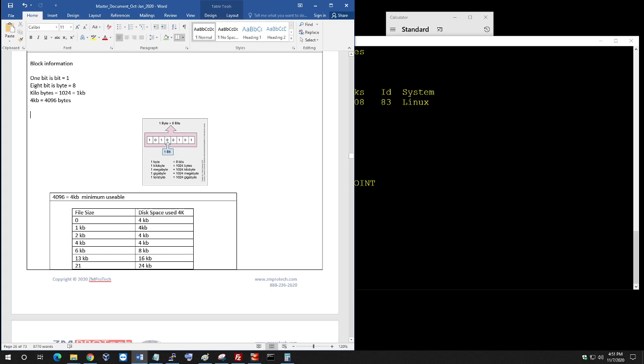8 bits is 1 byte. I put it down wrong here. 1 byte, B-Y-T-E. This is a bit. And 1 kilobyte is 1 KB, kilobyte, which is 1024. So this is the multiples of 8 here, so let's do some math.